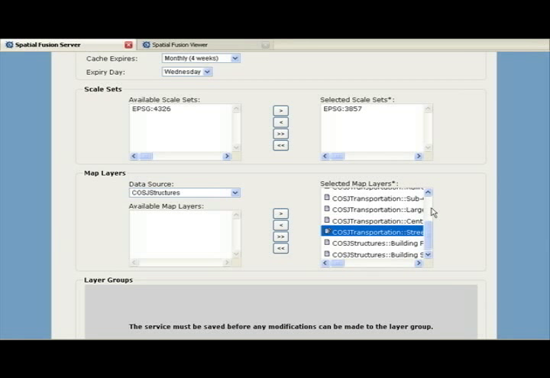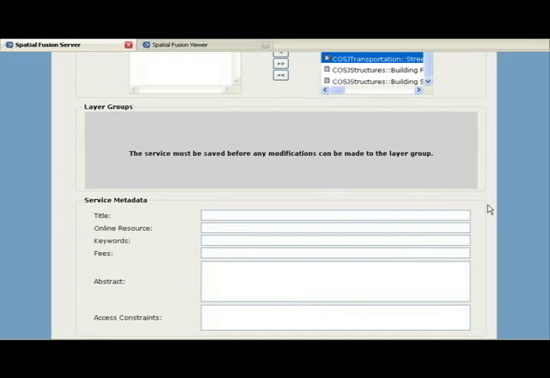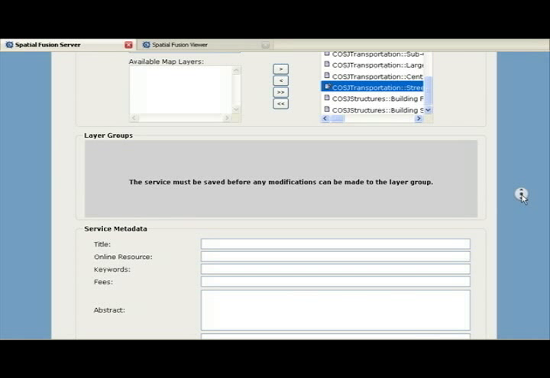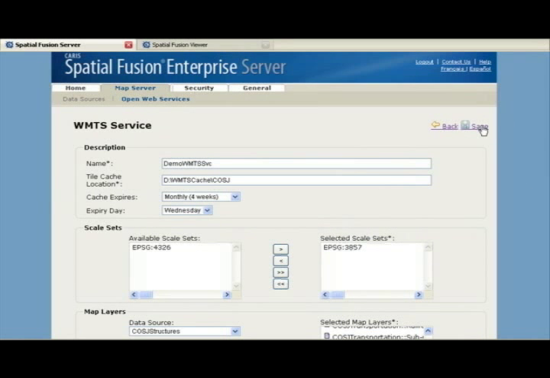Now, the administrator can enter the third aforementioned metadata, that being service metadata, before saving. This is data relating to a specific service being created, which would include a title, online resource, keyword, abstracts, fees, etc. We are now ready to save our WMTS service.